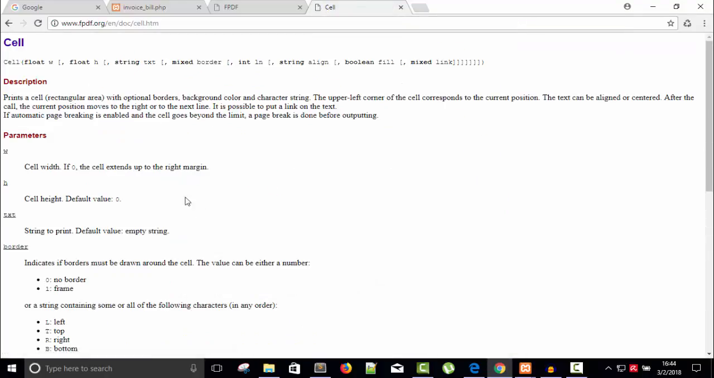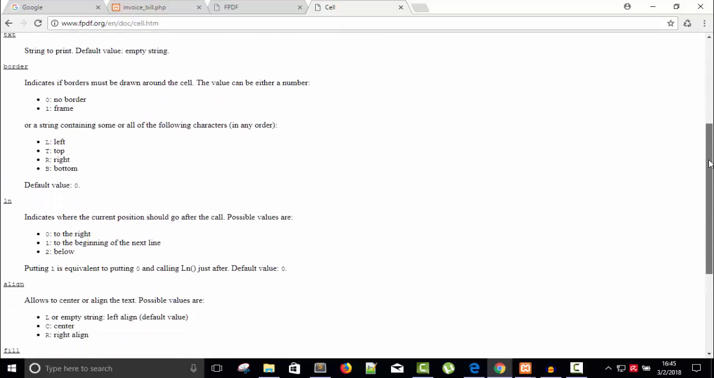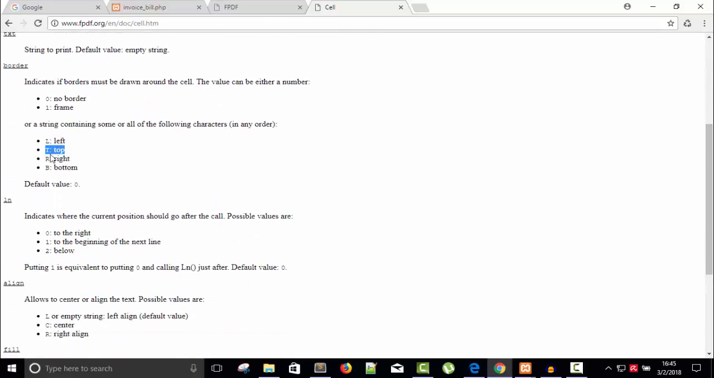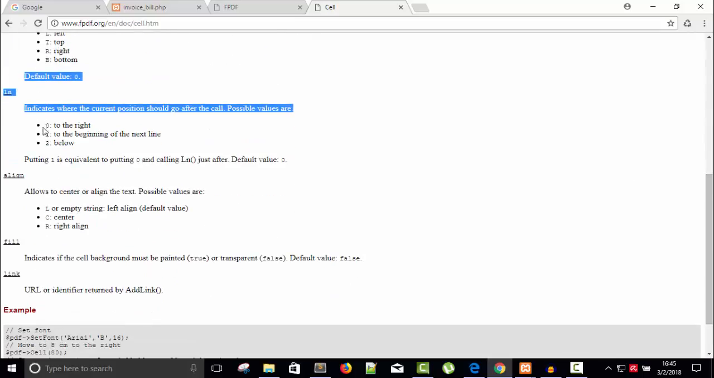So the documentation, this is the official website of FPDF, and you can see here cell is a method and it has parameters. First parameter is w, that's nothing but the width of the cell, then the height of the cell, and what string you want to print, what border you require, and alignment, right? There are lots of things. You can read every parameter here, L for left, T for top, and here you can also see your align, right? That's an important thing.